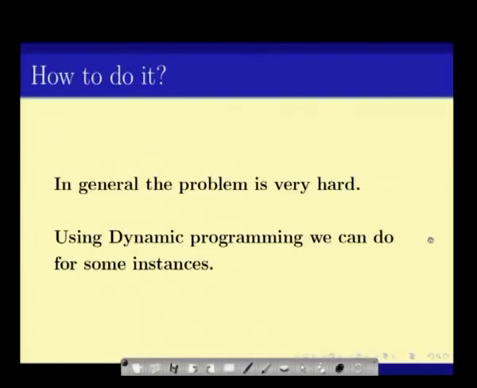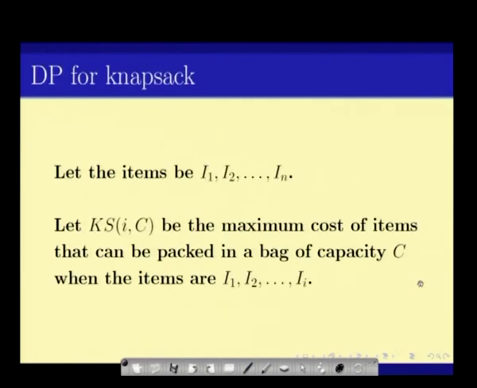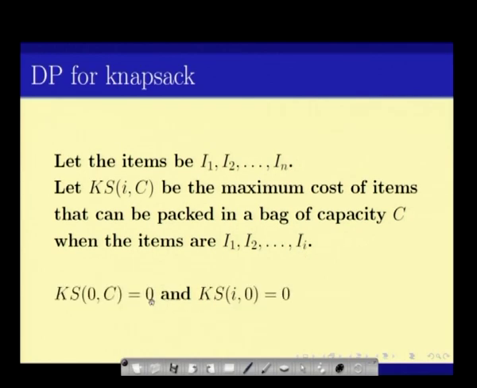In general, this problem is very hard. We will talk about it in the next couple of lectures, but we can use dynamic programming to solve some instances of it. Say for example, we have the items I 1 to I n, and let KS(i, C) be the maximum cost of items that can be picked in a bag of capacity C when the items are I 1 to I i. So, this is the sub problem that we are looking at. Now, clearly if I have no item, then I cannot pick anything. So, KS(0, C) is 0 and KS(i, 0) is 0 if the bag's volume is 0.